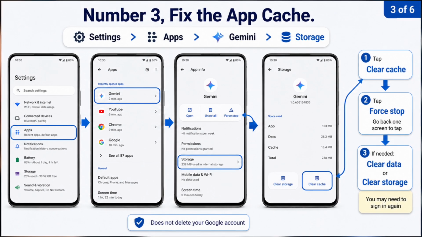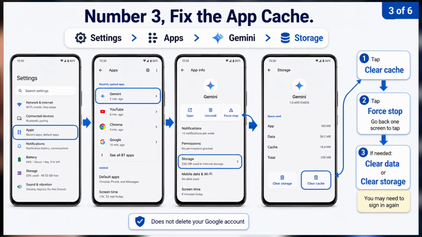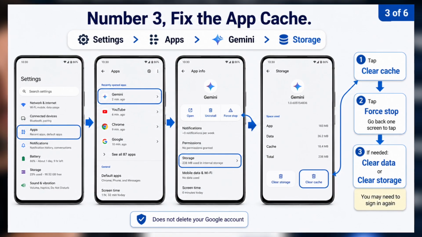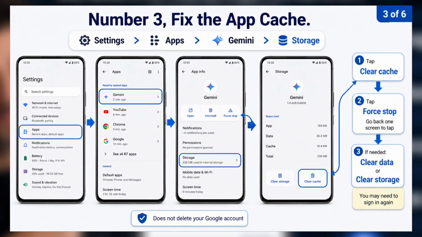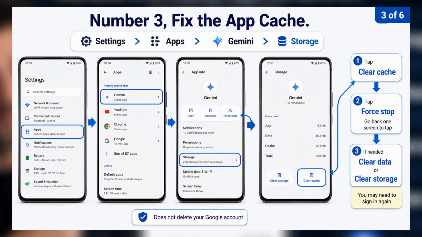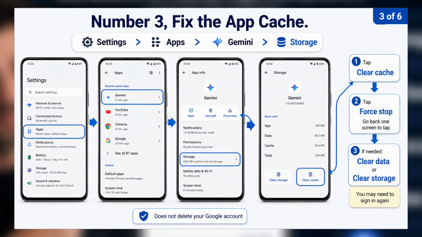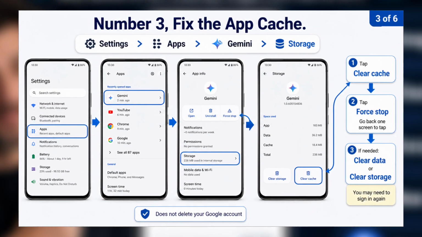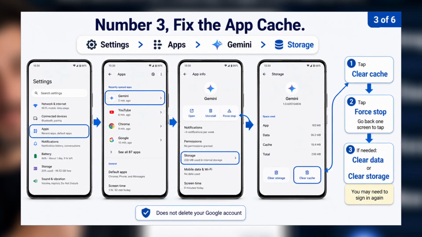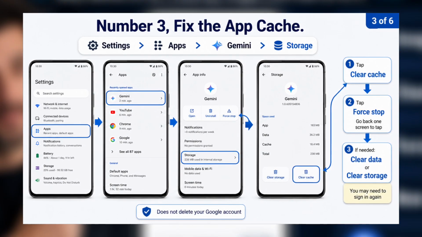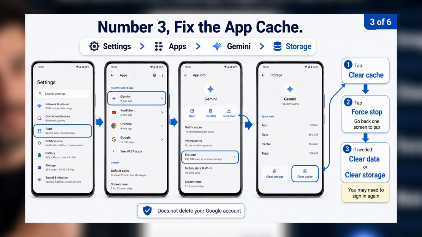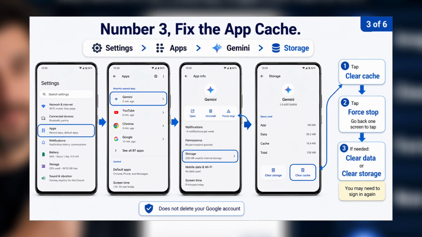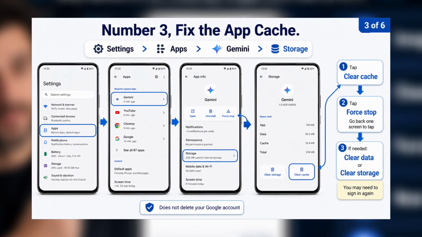Number 3. Fix the app cache. If Gemini opens normally but image generation is not working, the next step is to clear the app cache. On Android, open your phone settings, then go to Apps, find Gemini and open Storage. First tap Clear Cache. This removes temporary files without deleting your Google account. After that, close Gemini completely and open it again. If the problem is still there, go back to the same Gemini app settings and tap Force Stop. Confirm it, then reopen Gemini and try a new image prompt.